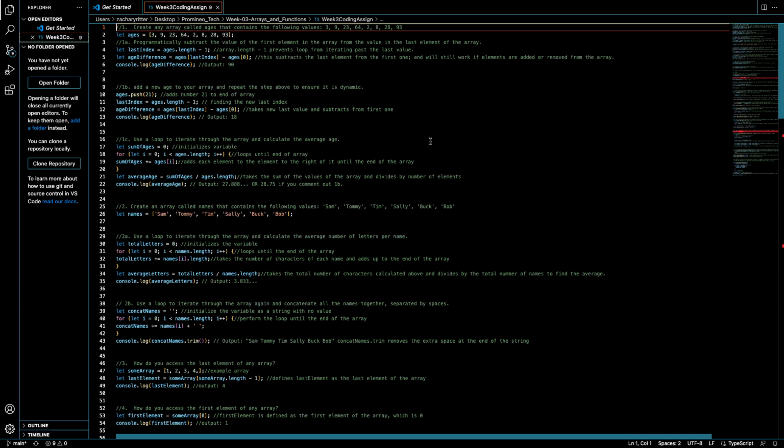Question 2, create an array called names that contains the following name values. So you create the array and then you use a loop to iterate through the array and calculate the average number of letters per name. So you can let total letters equal 0. And from there, run a loop. And in that loop, you can do total letters plus equals names I dot length. So that's taking the number of characters of each name and adding them up to the end of the array.